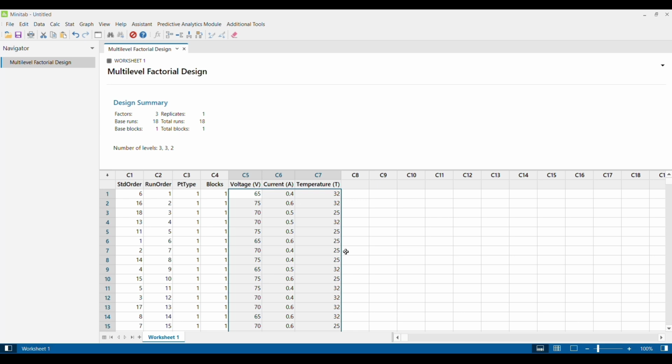So here the 18 different combinations are generated. By using these three inputs, I have to conduct the experiment and get some data. Based on that data I have to do the analysis part. So first, just conduct the experiment, and afterwards we can move forward with the analysis part.